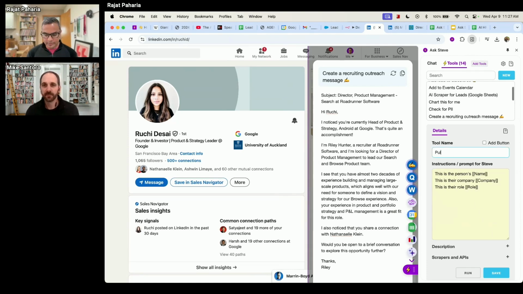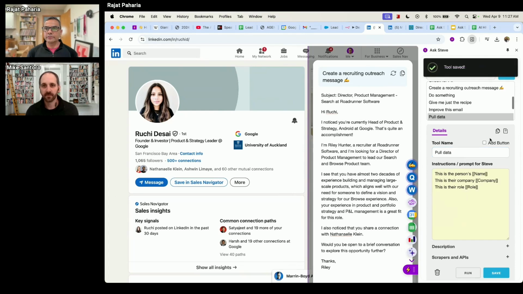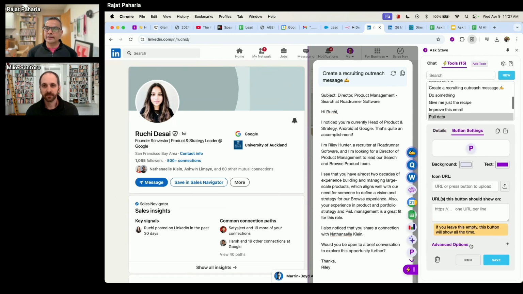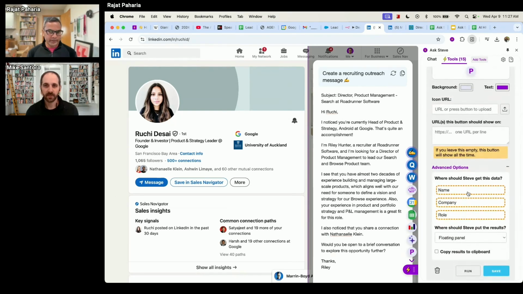Yeah. So let's see, pull data. Let's call that. Okay. And so I'm going to go over to add this as a button, and then I'm going to button settings, and then under advanced options here, I can pick where to get these off the page.